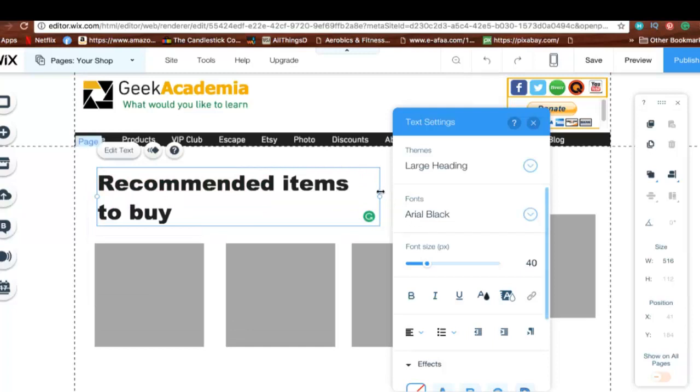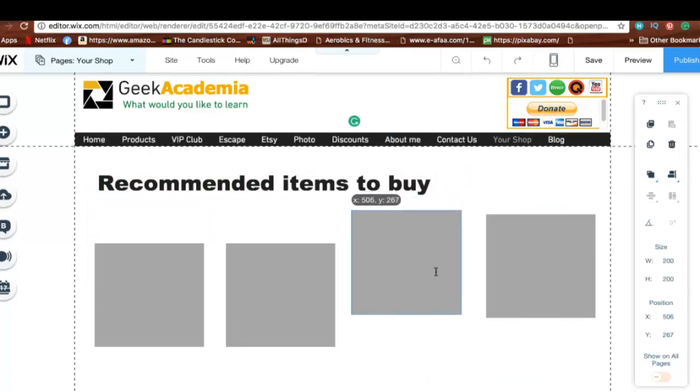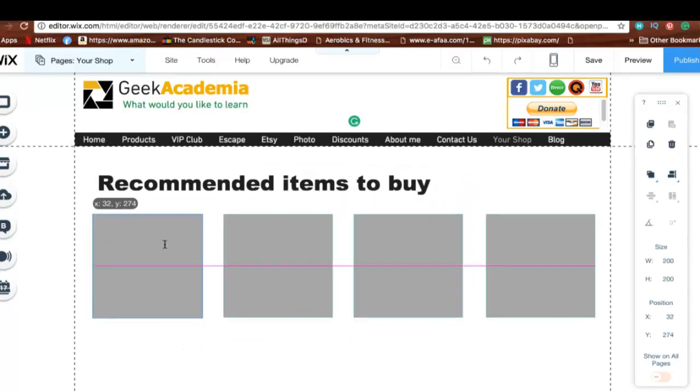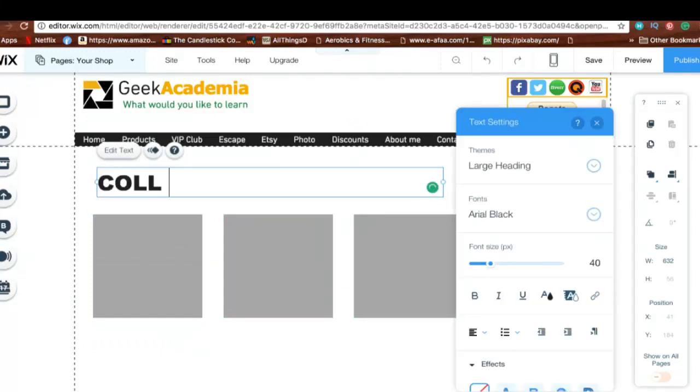And check the spelling. Make sure the spelling is always correct. You don't want to make mistakes with that. And I just called it recommended items to buy, but that's not good enough. You can even say cool gear to have. That's even better.